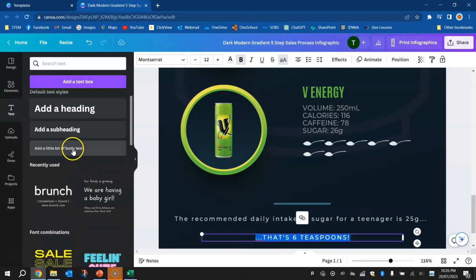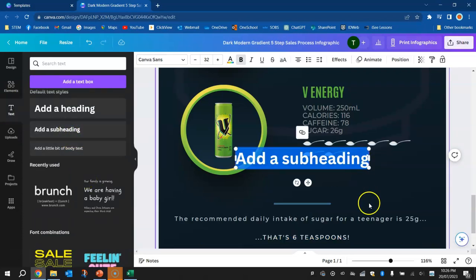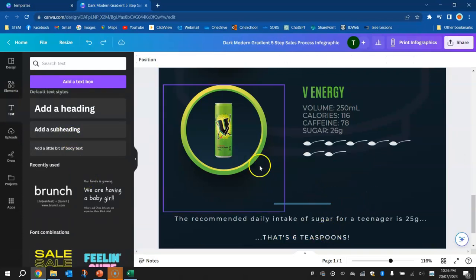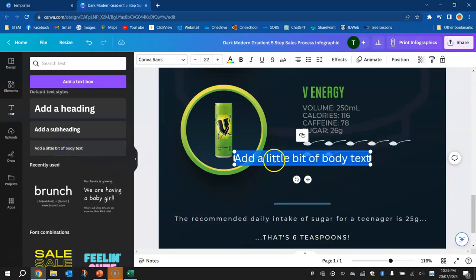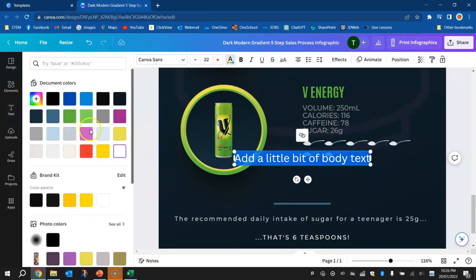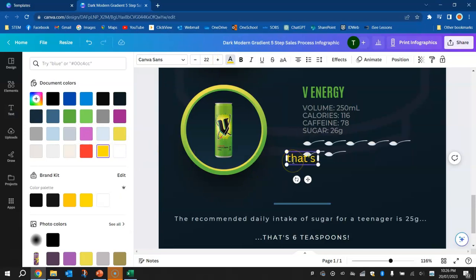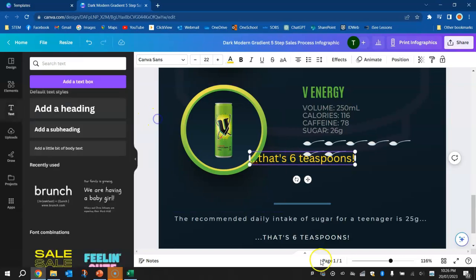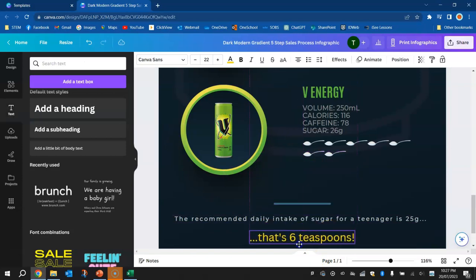Maybe we can pick a different type of text. If we had a subheading, it's a bit too big. What if we just add a little bit of body text? There we go. Now we can adjust the colour. Say to yellow. We'll say that's 6 teaspoons. So I'm going to replace that text at the bottom with that one, just because I can get it in lowercase and I can change the colour.